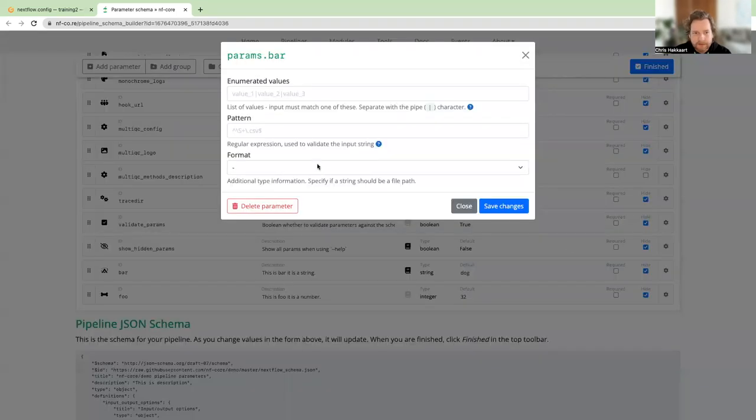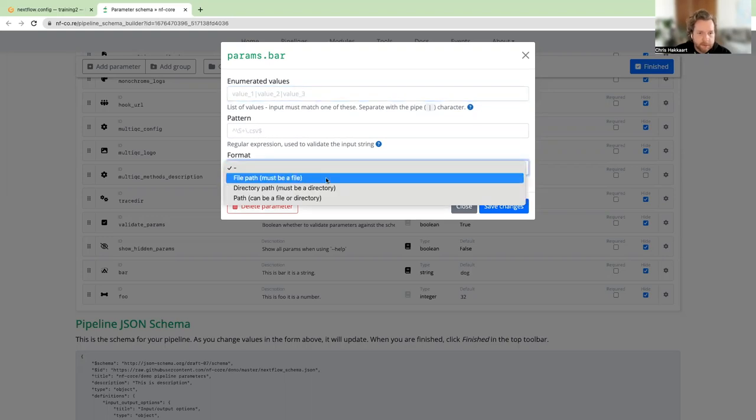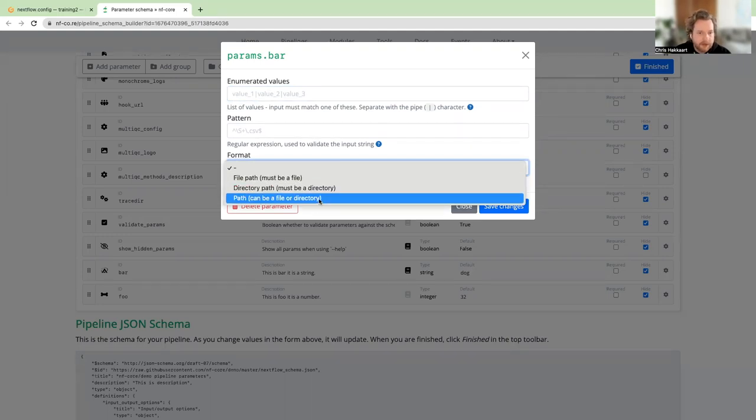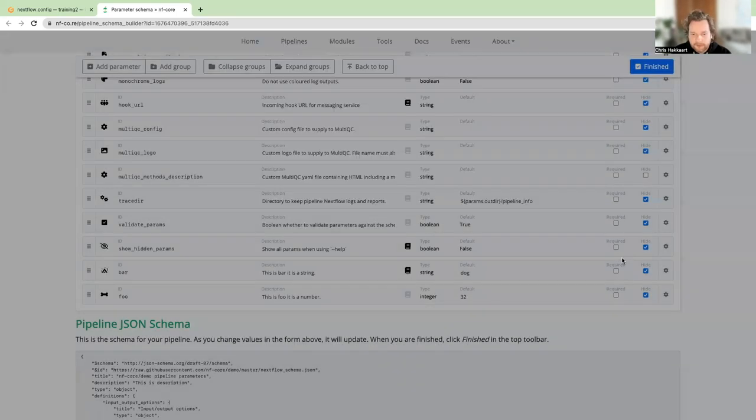And over here, we have some additional settings. So here I could say it has to be an enumerated value. I could add in some sort of pattern, or I could choose a format. So because this is a string, I could say it has to be a path or a path directory. Or it could be a file or directory. I'm just going to close that for now.